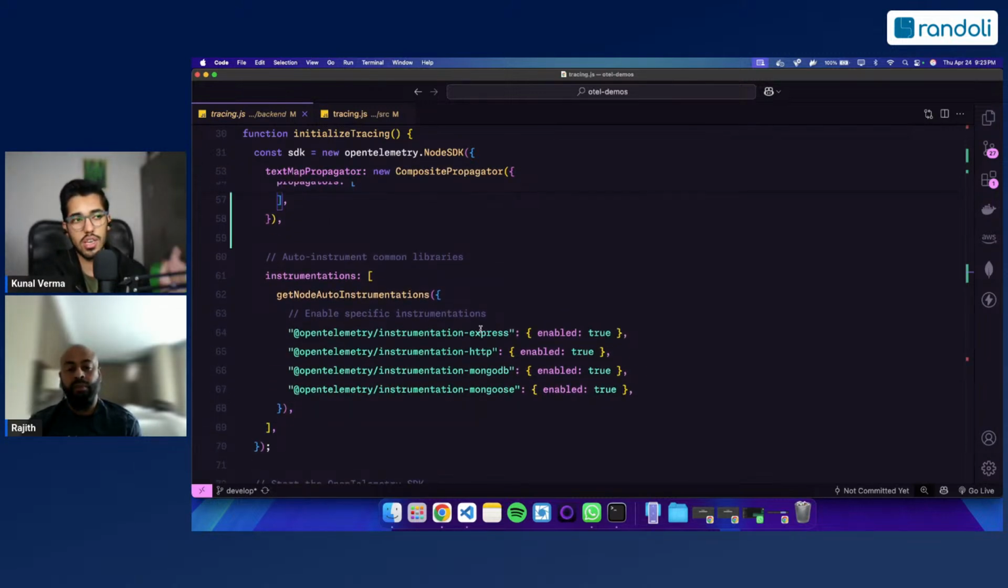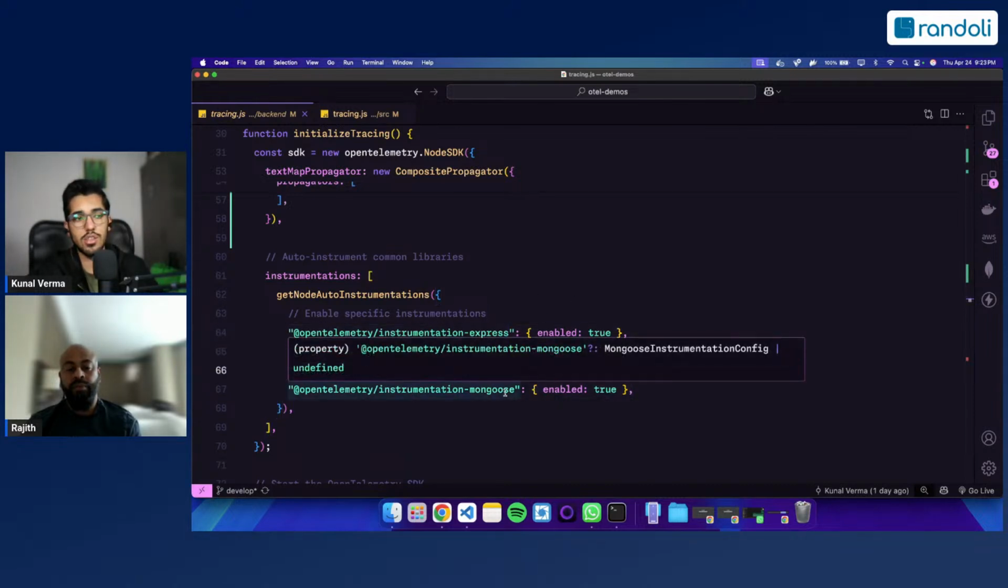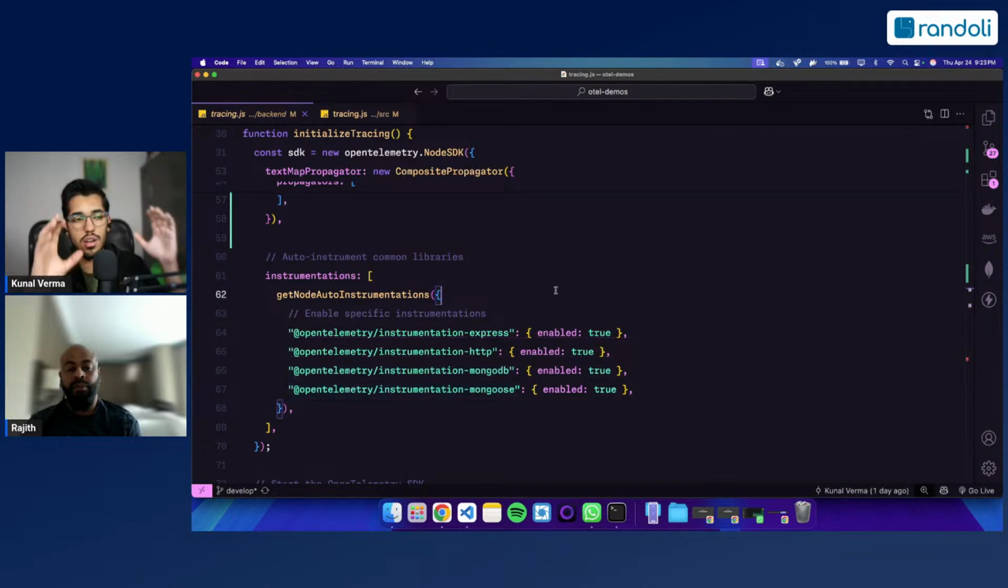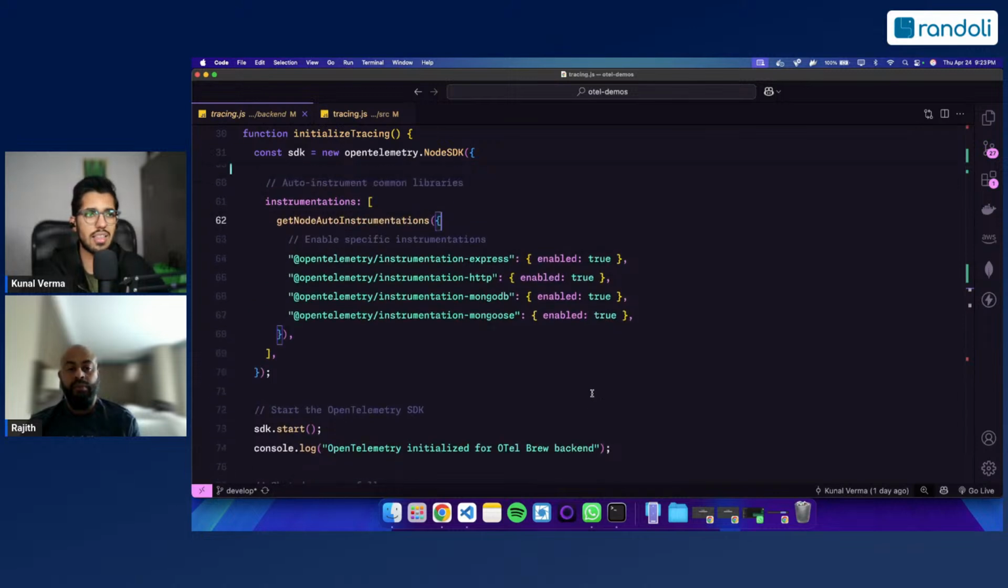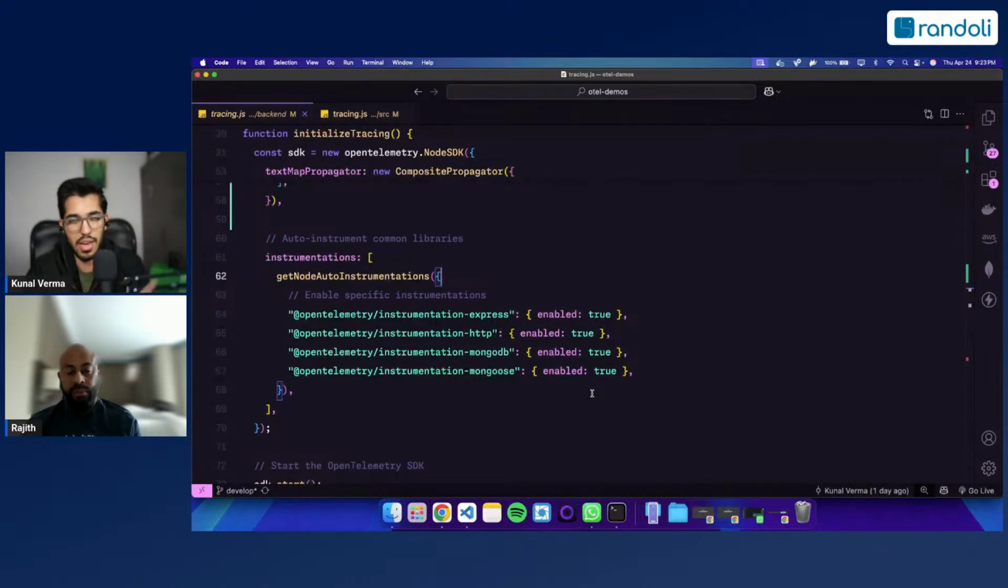But this is how the instrumentation looks, right? So we are using the most common libraries, which are Express, HTTP, and MongoDB. So at the backend, these are all. This will enable us to trace the different data points based on these libraries that we have selected, right? The Express, HTTP, and MongoDB. Then we are starting the SDK, and this is basically the configuration for the backend.